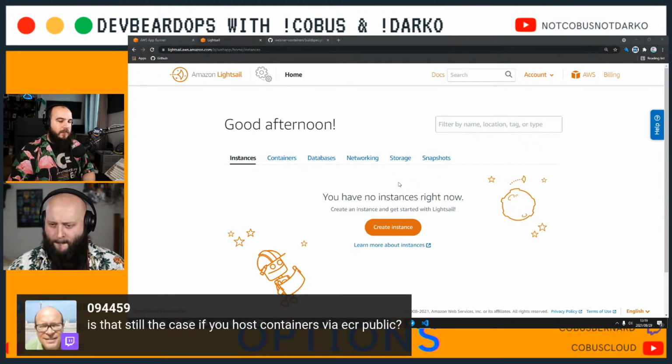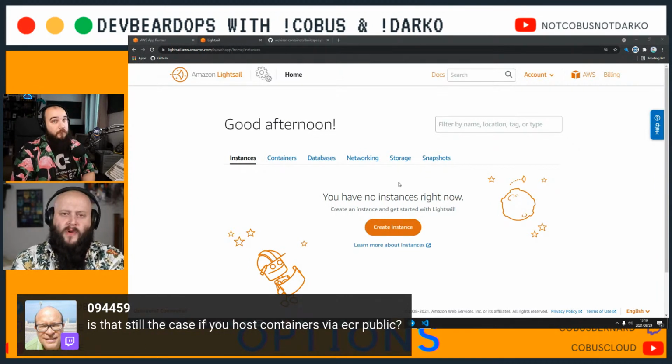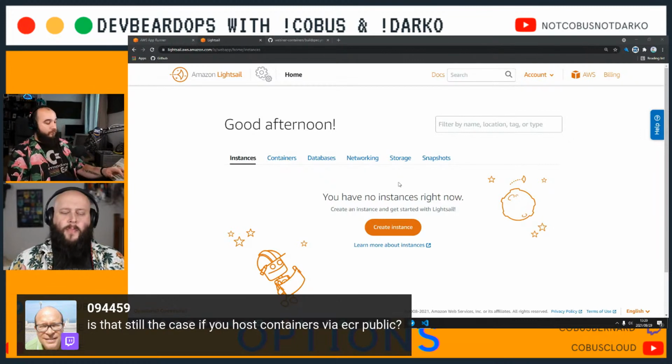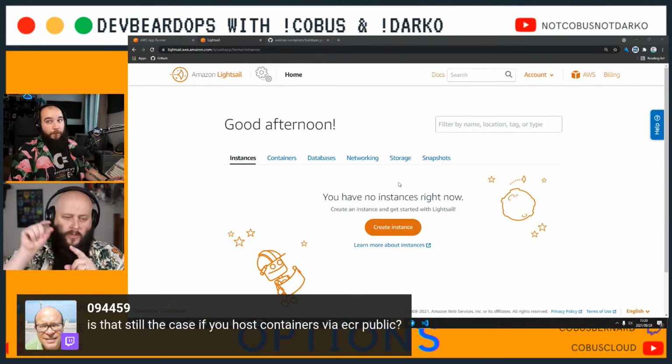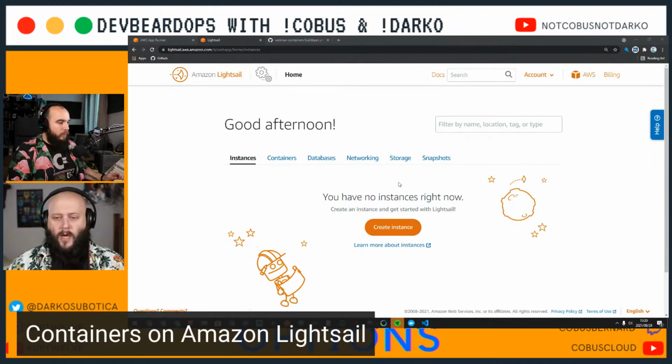Ricardo asks, is this still the case if you host your containers via ECR public? You can use ECR public containers for this case. Then you can pull, because just remember, you don't have any embedded credentials like an IAM role that allows you to access other AWS services at this point. So once again, as with anything, there are workarounds. There are ways where you can actually configure the credentials, passing them in as environment variables into the container, etc. There are many ways you can get around that, but by default, there's no IAM role to use. Don't let me worry about rotating the credential keys and things at the moment in Lightsail.